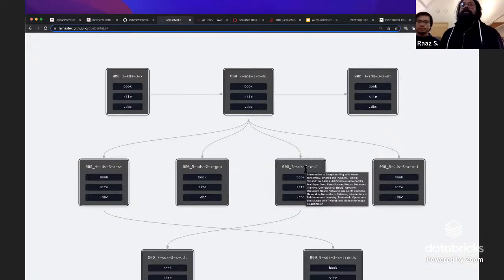And then it has deep feed forward neural networks, convolutional neural networks, recurrent neural networks, LSTM, GRU, generative networks and patterns, reinforcement learning, real world operations, and MLOps, PyTorch and MLflow.